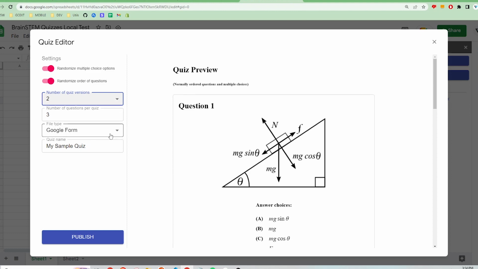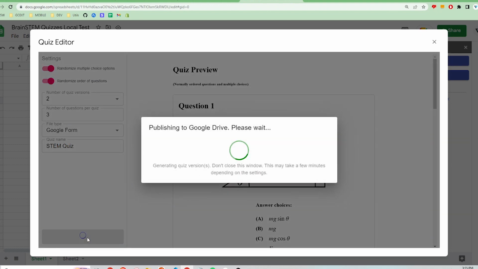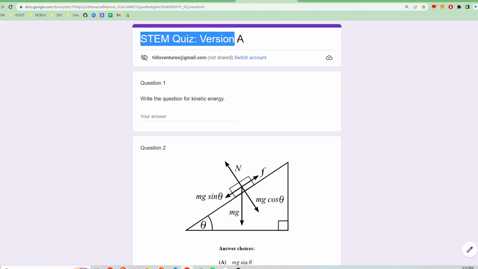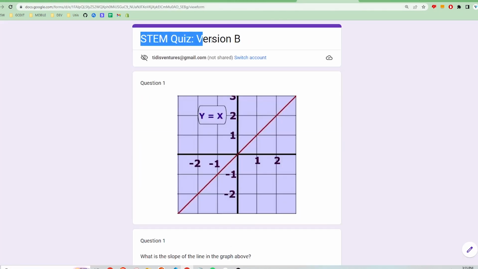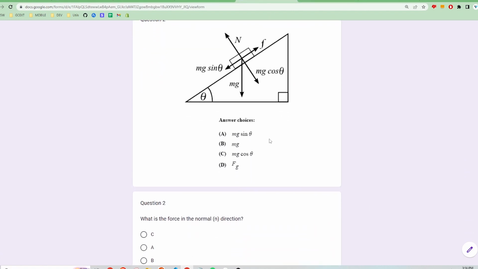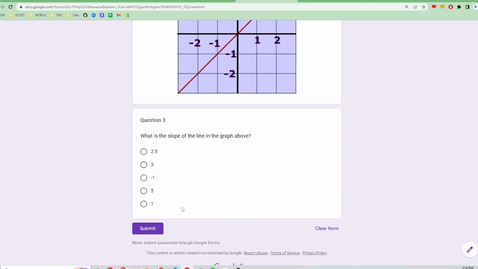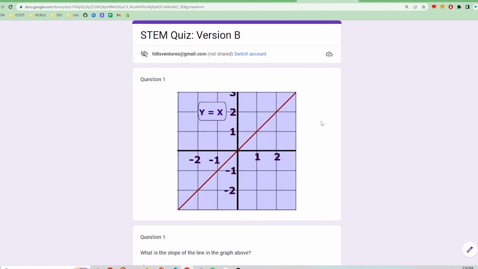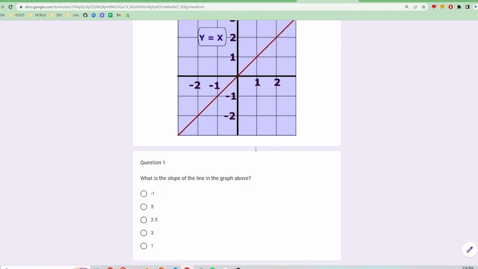Finally, I can choose to generate quizzes as Google Forms or Google Docs. I'm going to rename the quiz and then publish it. Perfect. It says that 2 quiz versions have been published to my Google Drive. This is version A, and this is version B. And you can see as I scroll through version A, the questions are randomized, as are the multiple choice options. As I scroll through version B, you can see that it is different from version A.